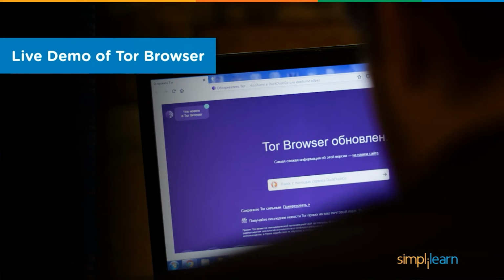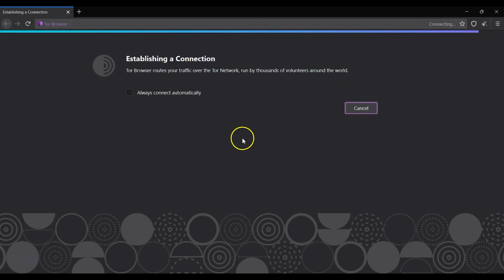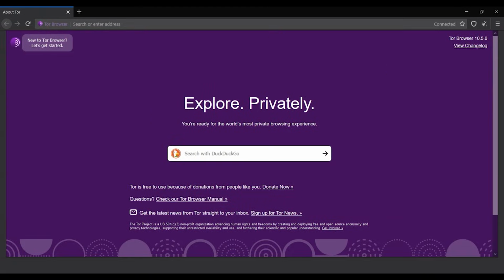Now that we have a better understanding of the Tor browser and its routing, let us take a look at how the Tor browser can anonymize and protect our internet usage. On opening up the Tor browser for the first time, this is the page that you are going to be welcomed with. You have the option of connecting to the Tor network before we start our browsing. So let's press connect, and we can see that it is connected.